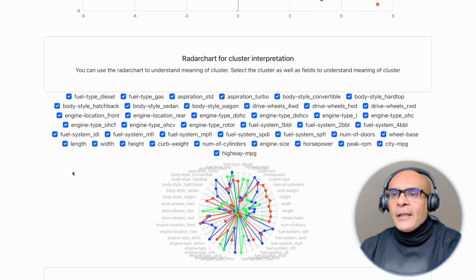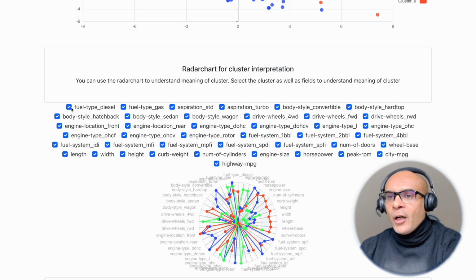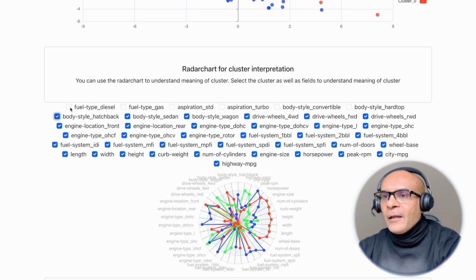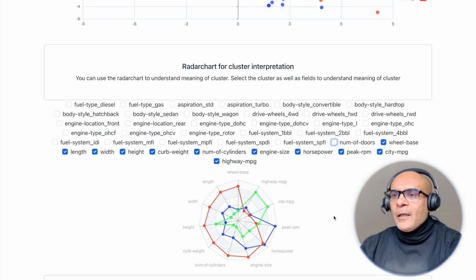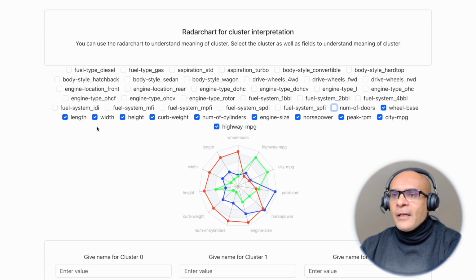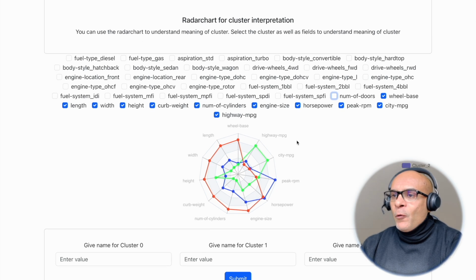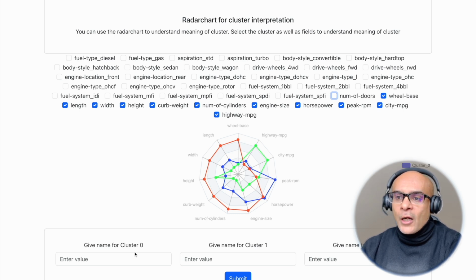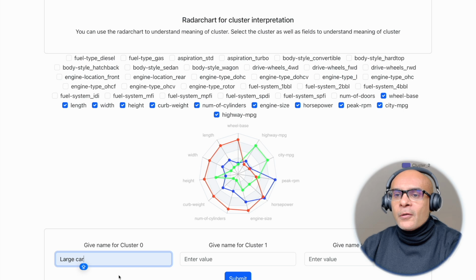This radar chart is based on the different characteristics which are available in the data. Let me go ahead and select just a few, so that my radar chart is much clearer. I will deselect a few of them. All right, I will stay with characteristics such as the length, the width, the height, the weight, number of cylinders, engine size. And if you see the red cluster, all the values are very high. So these cars have a very high length, width, height, as well as weight. So I can say that this red cluster, which corresponds to cluster 0, corresponds to large cars. So let us enter the value large car for cluster 0.